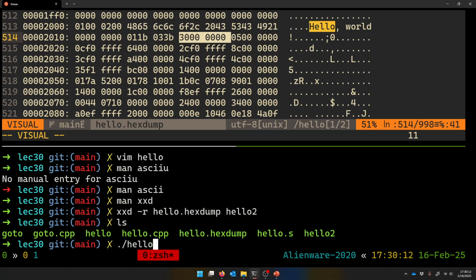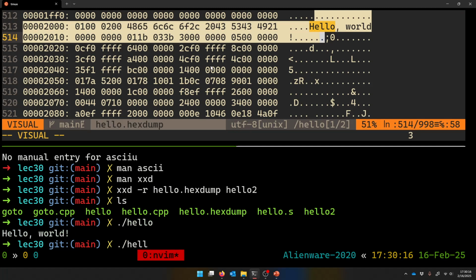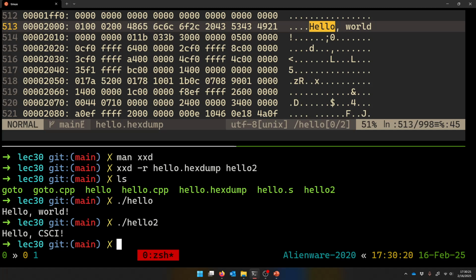And so instead of running ./hello producing hello world, I've changed the place in the file itself where the hello world string was saved. It'll go there and write the new stuff to the screen, and it finds the null terminator. It just prints just that, hello, comma, space, CSCI. Isn't that fun?